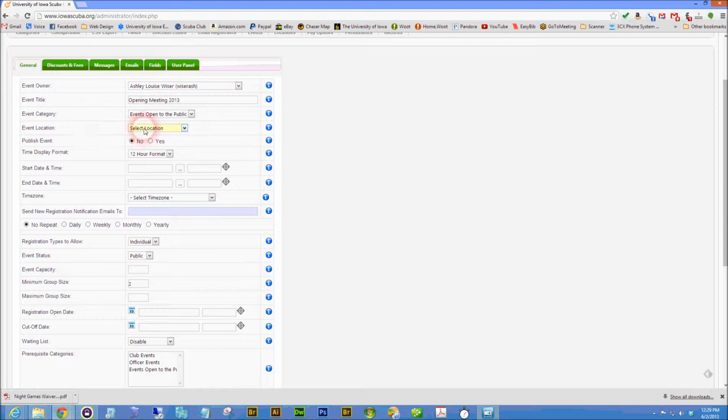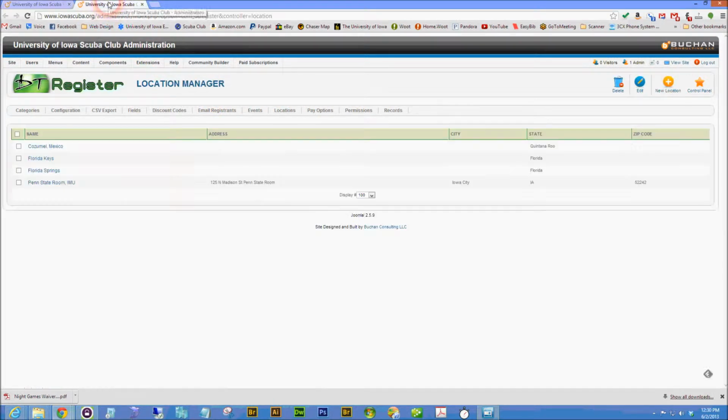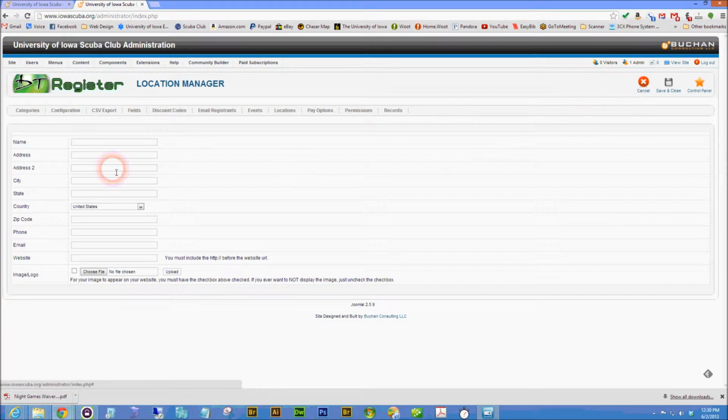To have the event location available in the drop-down box, you'll need to add the location. I'm going to right-click on Locations in this menu bar and open it in a new tab. From here, I can add a new location in the top right. And I'm going to add the Ohio room of the IMU.